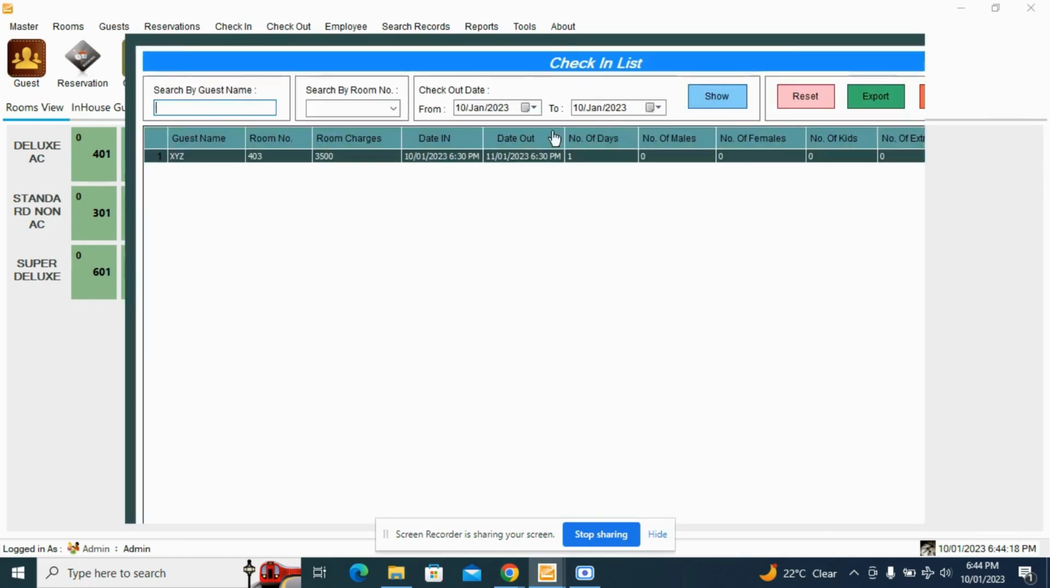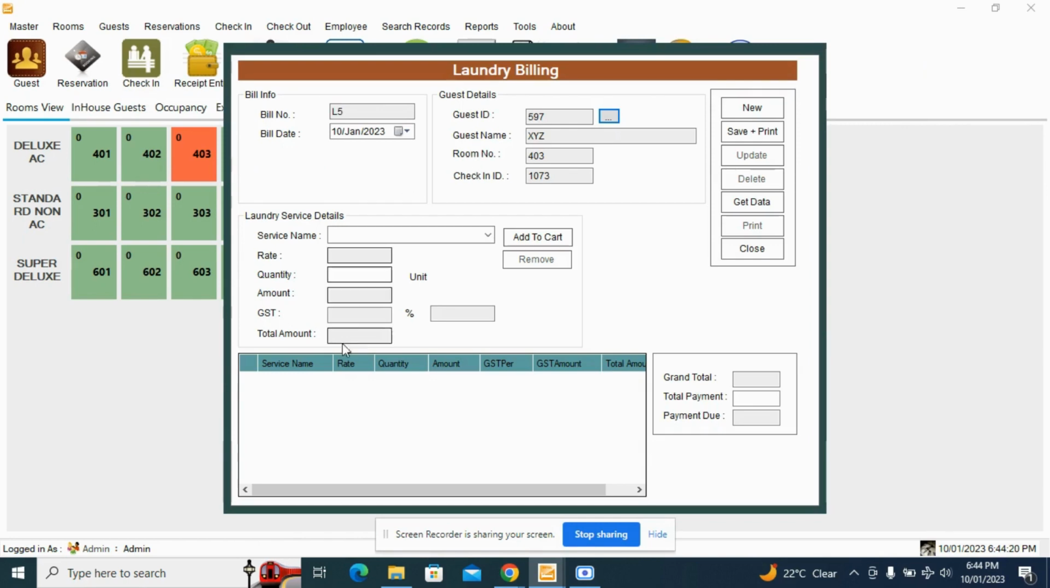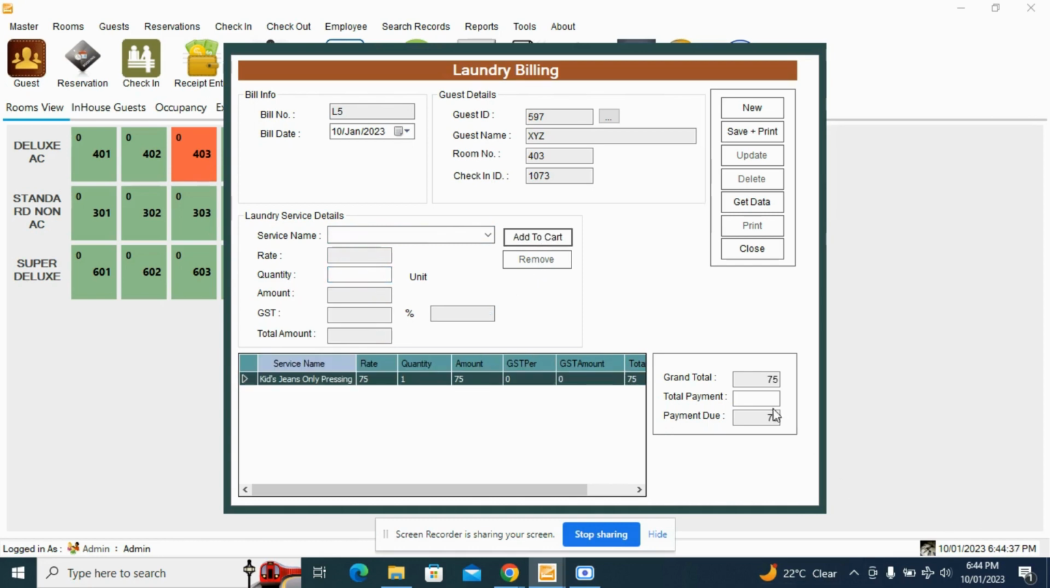You can again select the guest and the guest details, and here the service name will come. You can update which service he requires, and the rate will automatically get displayed. In quantity you can enter how many he requires. And here there is an option called add to cart. You can click on add to cart.